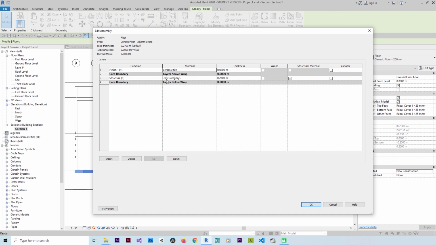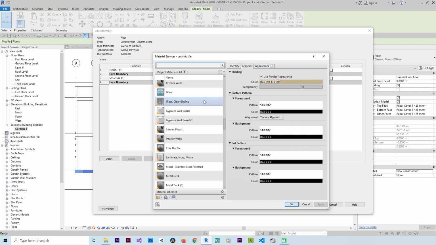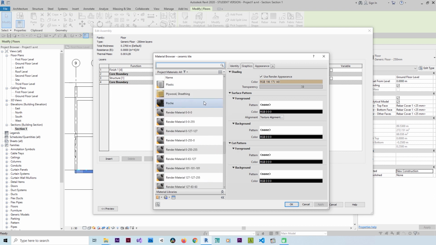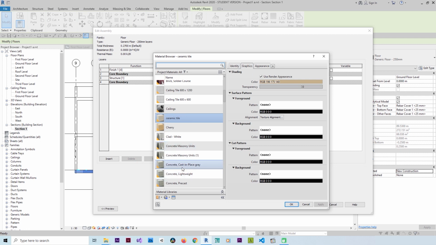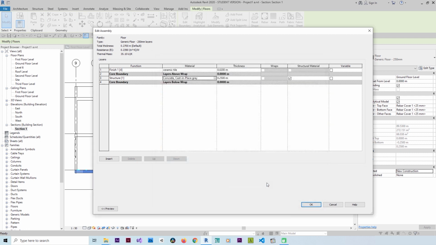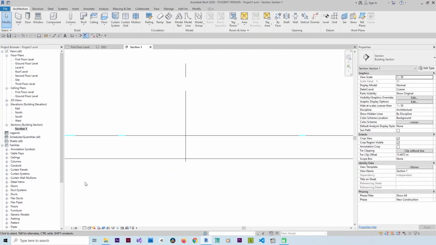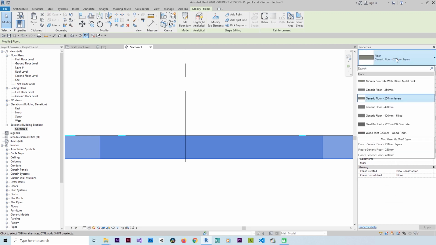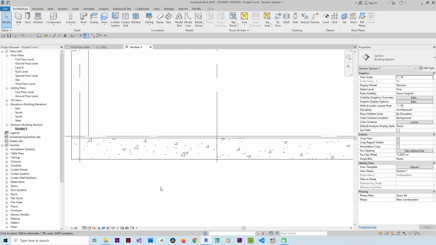I can also change the material of structure by pressing here and select concrete or reinforcing concrete cast in place like this. If I want to see its layer, I have to make the detail level fine from here. It will be like this.